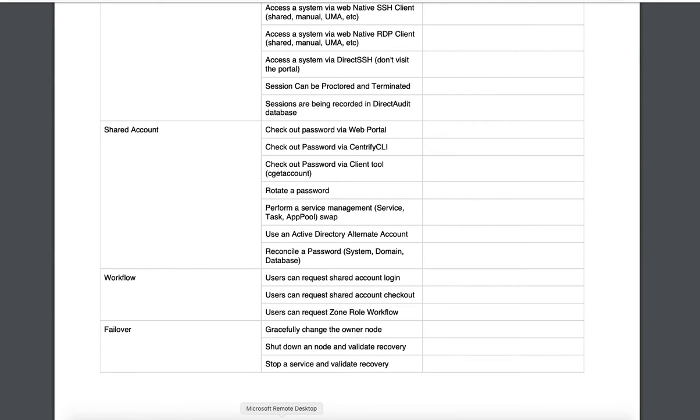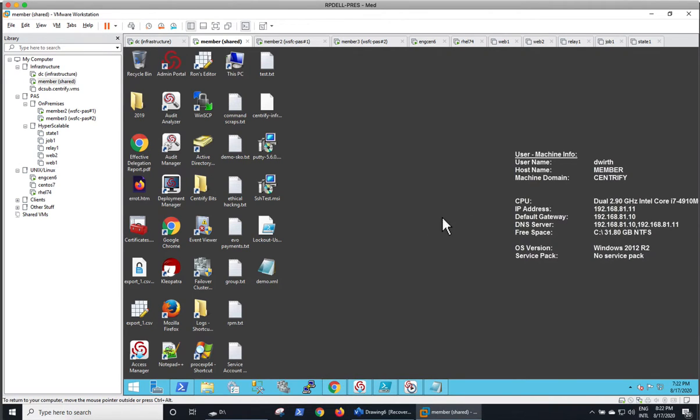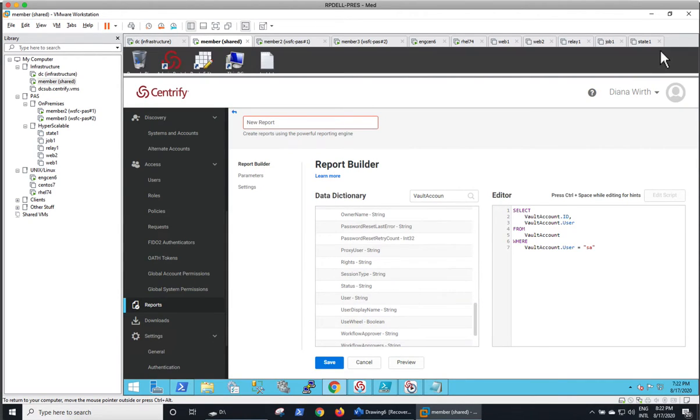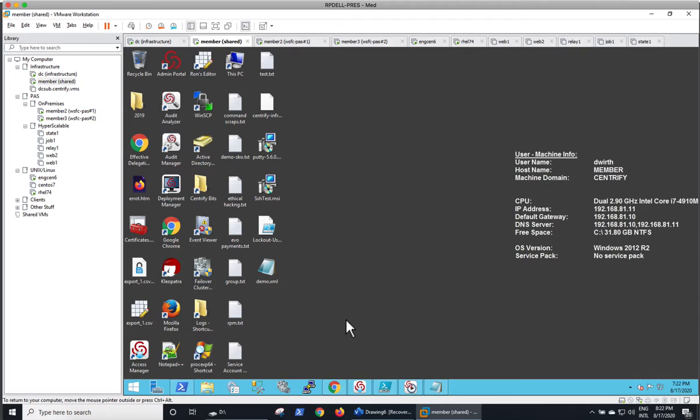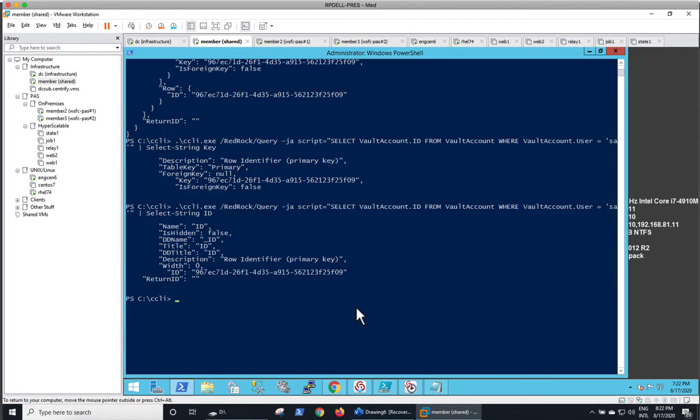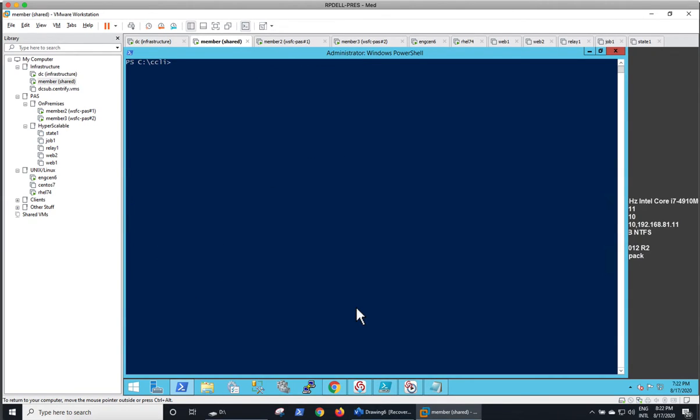I want to start with some things that are less unorthodox. Like everybody knows to visit the portal and check out a password. But let's start with CentrifyCLI. So CentrifyCLI is Centrify's REST client. There's a sequence for you to be able to check out an account.